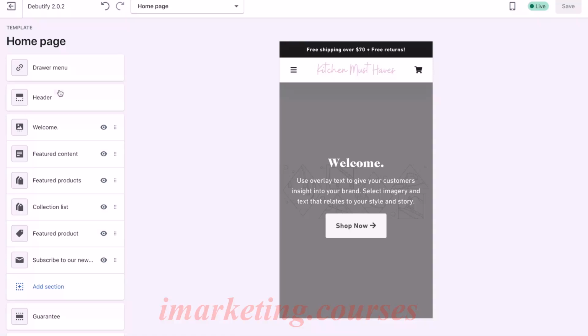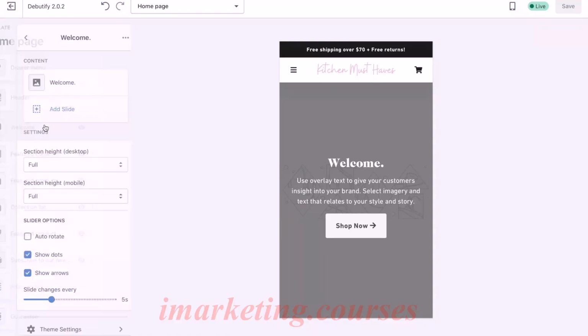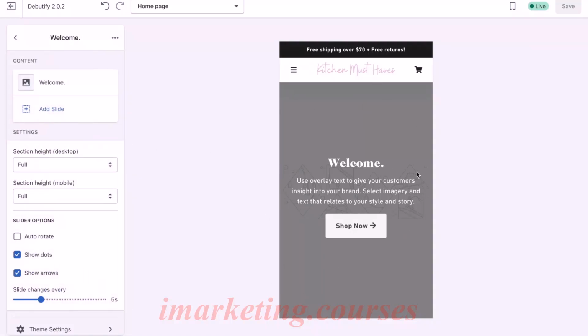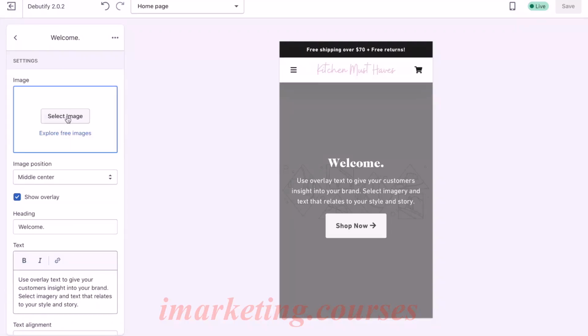So what we're going to do now is click on welcome right here. The first thing we want to do here is add a background photo. So click on this right here. You are going to be able to select any image that you want for the background. Now obviously, because I am selling kitchen items, I would like my background to have some kind of relation to that. So what I'm going to actually do now is use Canva.